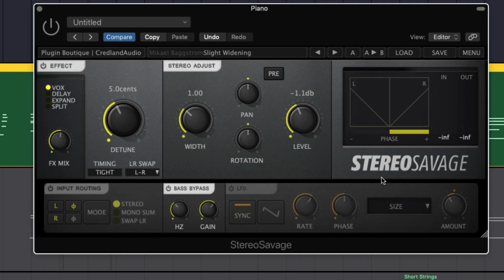So what is StereoSavage? Well, as you can hear from the name, it's a plugin focused on stereo effects. I have this piano here in Addictive Keys, and I will use that to demonstrate the various aspects of this plugin.